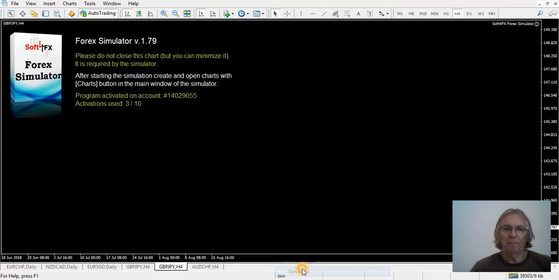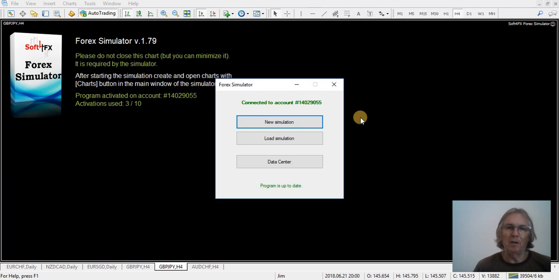And just, there it goes, opens it up. So you can save it as a template. Alright, now I'll go to the data center first. You've got the choice of new simulation, load simulation, which is like one you've already started and want to resume or have a look at. Or you can go to the data center.